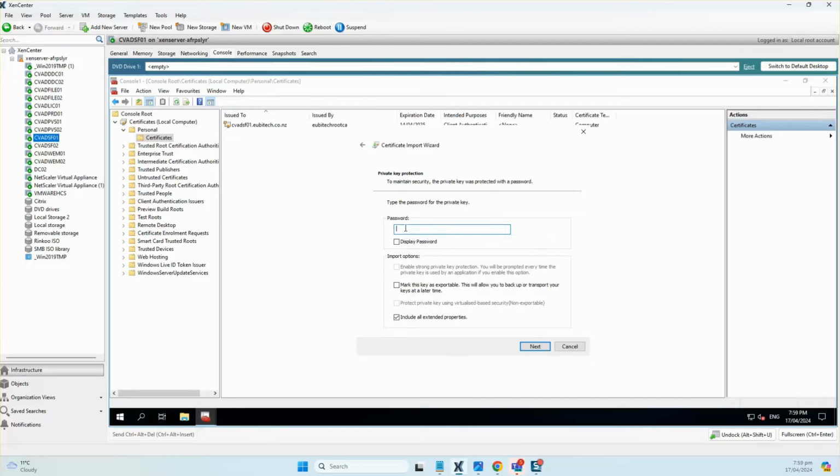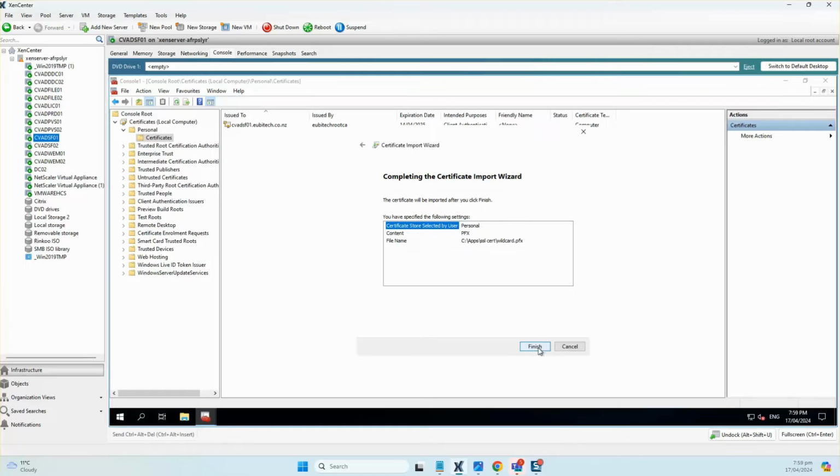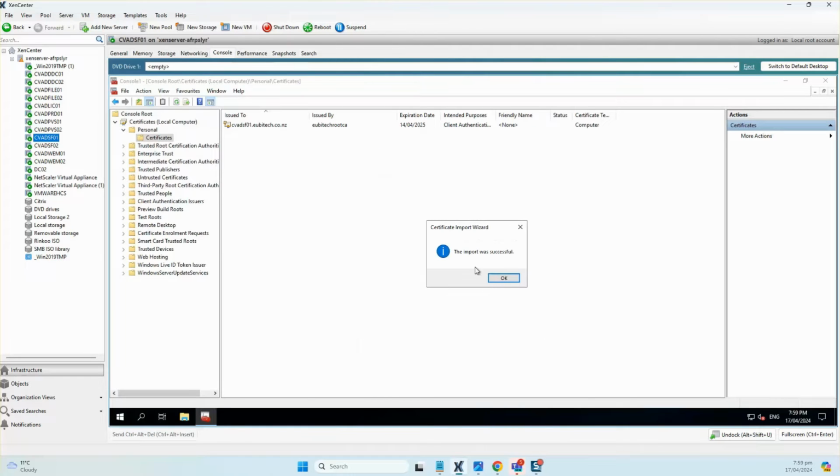Click on open. I click on next, and to import it, I just put in the password. I don't want to make the key exportable. That's not recommended. Your security team won't like you if you do that. So make sure you untick that. Click next. We want to make sure that the SSL cert is getting installed under the personal store. Click on next. Click on finish. And as you can see, the import was successful.